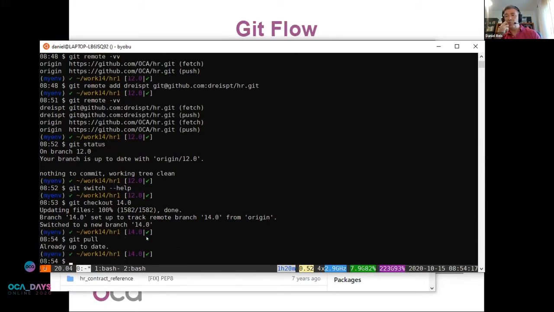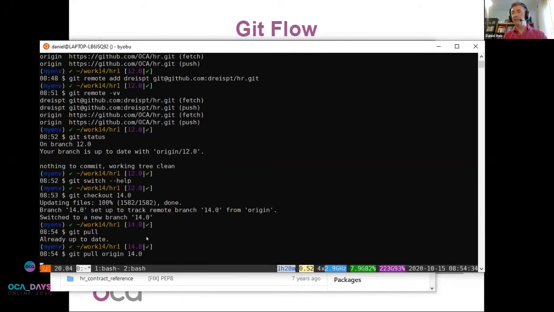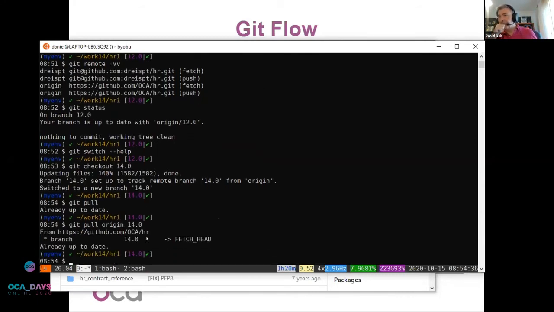Git might not know what to pull from if the branch is not linked to an upstream remote branch. So sometimes you might need to git pull and tell it where to pull from. Git pull from the origin. Remember, origin is the OCA 14.0. Okay, what it tells me is there are no new commits. So you're good. You're up to date.